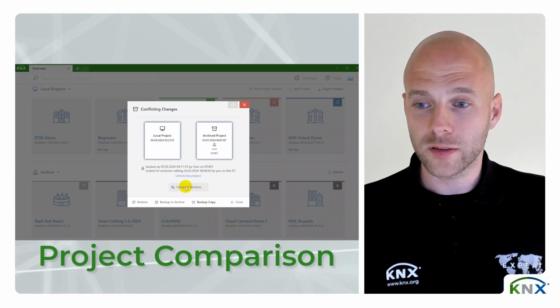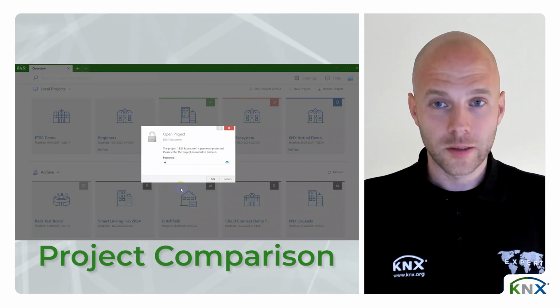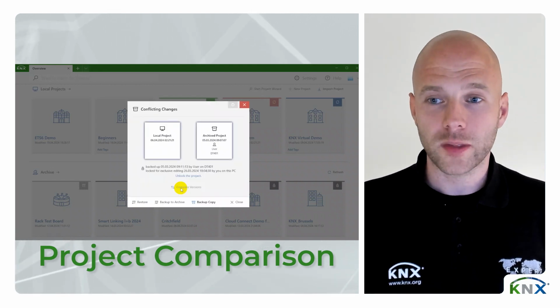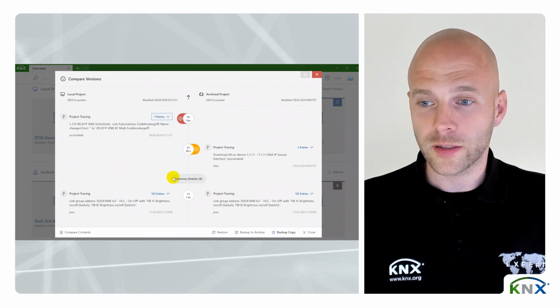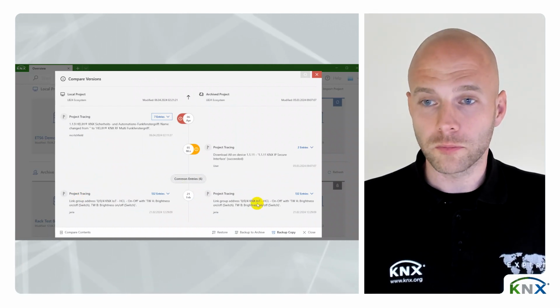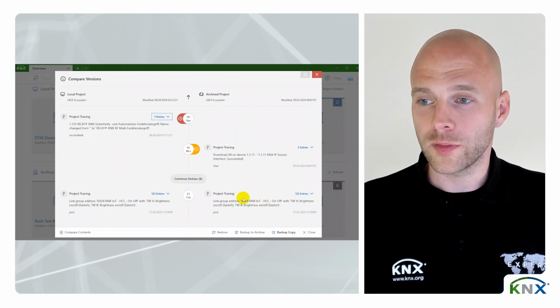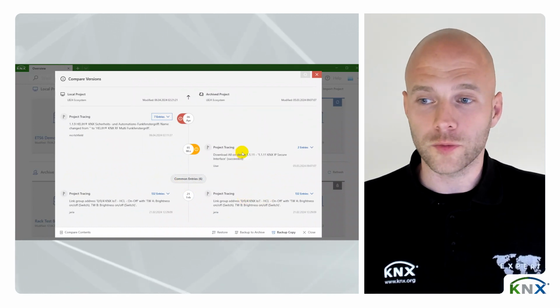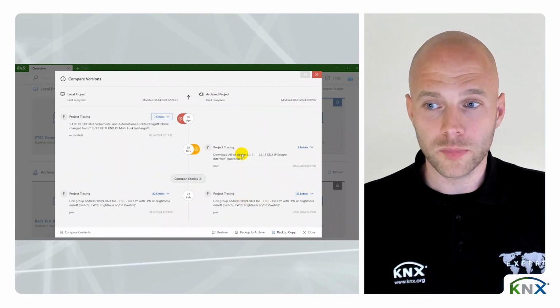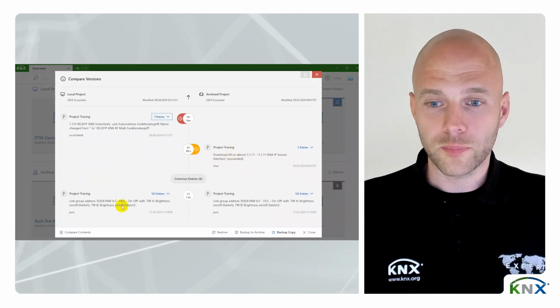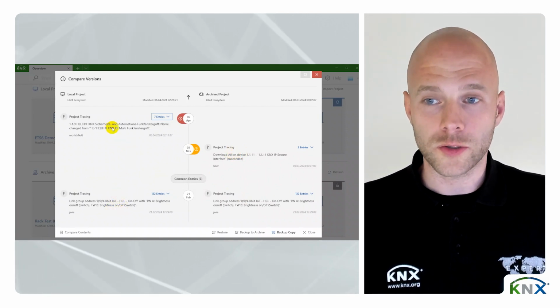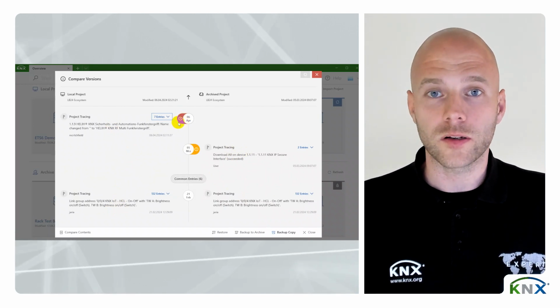So I can click on it, I can compare the versions, enter the project password, and I get this report. What I see here is everything underneath here is the same. So everything there is great. But then something was done on the archived version, which is not a problem. I should have then just synchronized that locally. But instead, I continued working on my local version. And now here we see a conflict.